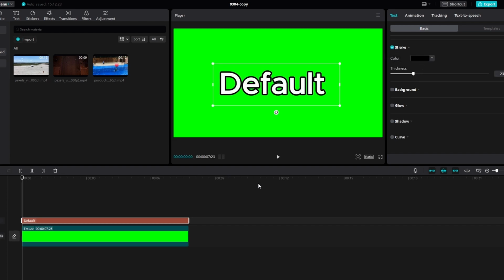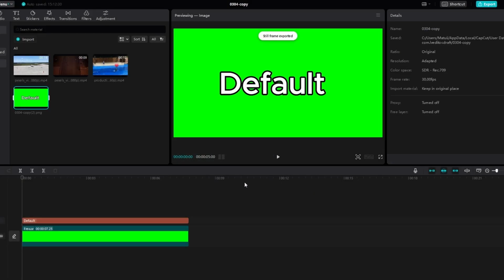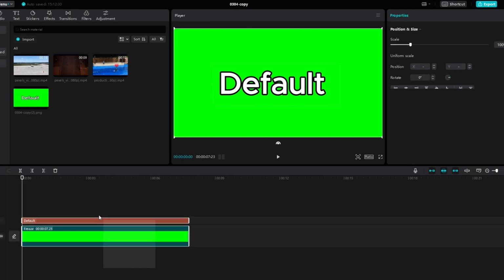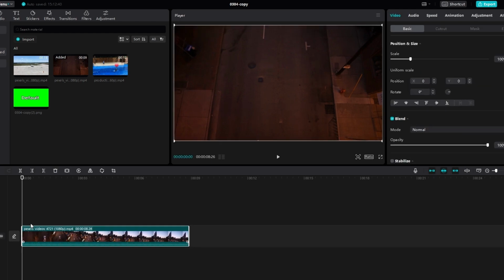Select the three lines icon to open the export options. Enable the export still frame option. Press export to create a still frame of your video with the watermark. Delete the original text from your video. Import the exported still frame into your media.